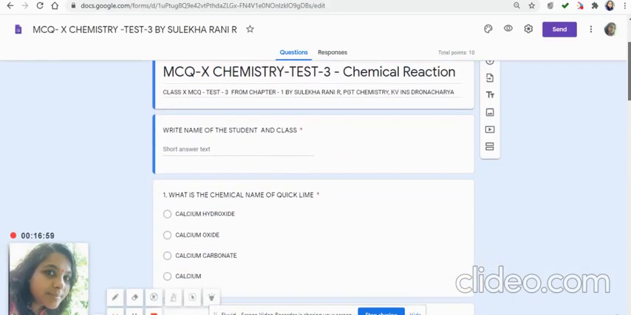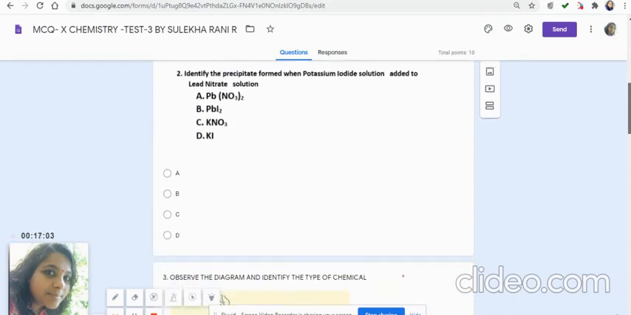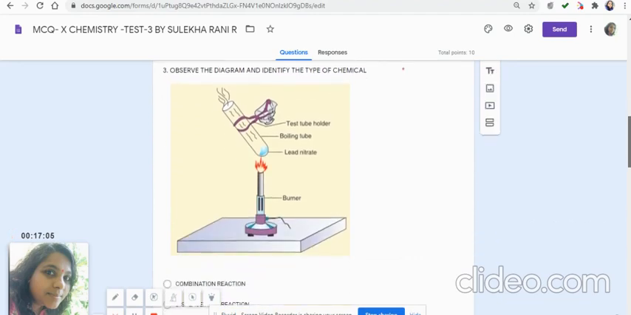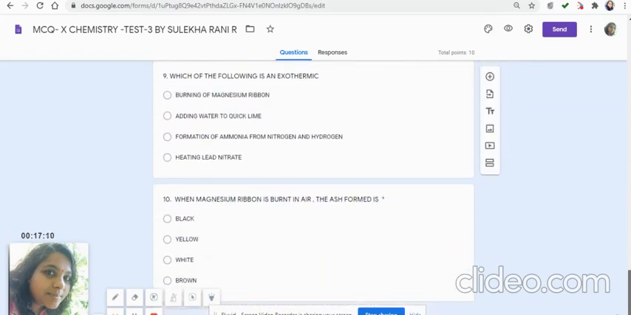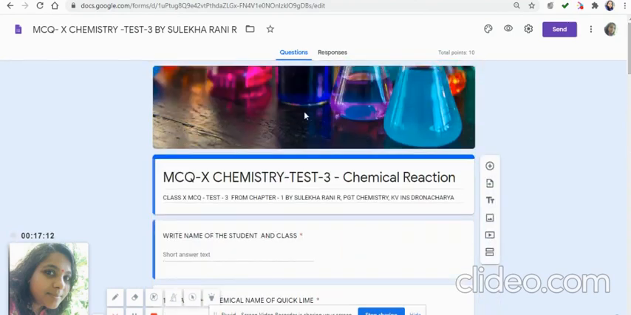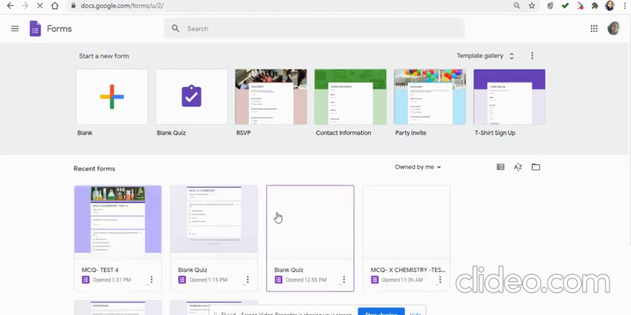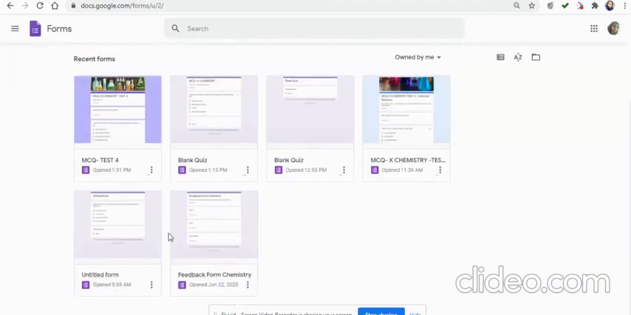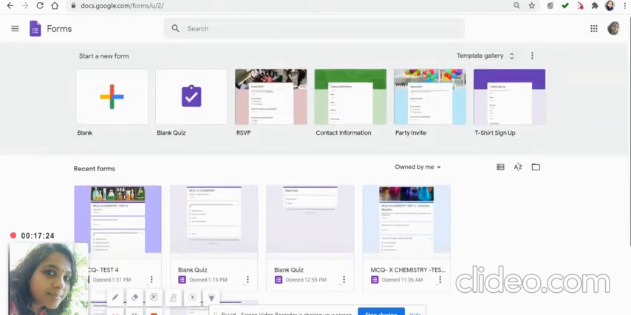See, first write the name of the student. What is the chemical name of the, like that I created. See, I created some questions. Similarly, you can create some 10 questions and save them for future reference also. It will be saved in your Google Drive. It's already here. And the form I created now is MCQ test 4. So you can use this for future reference.